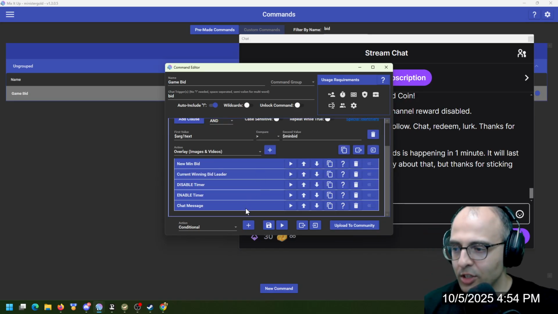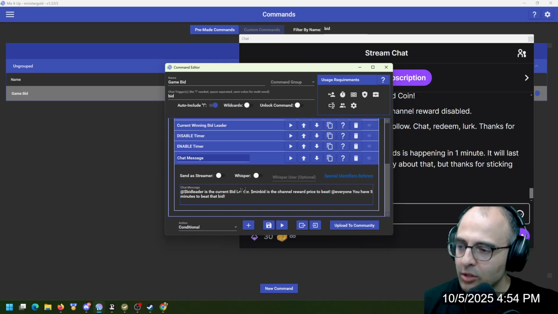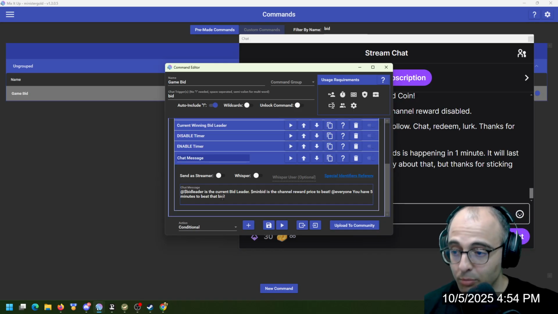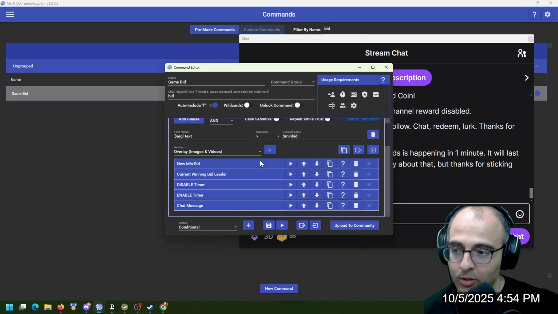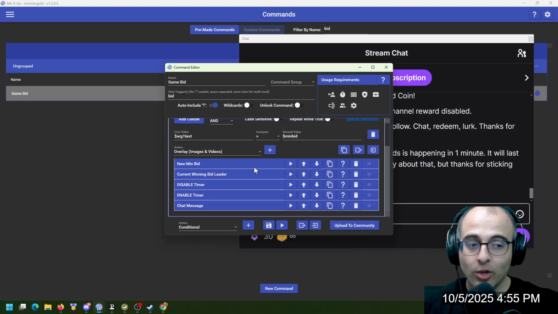Okay, then after that, we have a chat message saying, at $bid leader is the current bid leader. $min bid is the channel reward price to beat. At everyone, you have 5 minutes to beat that bid. Okay, and the cycle keeps repeating until nobody else will contest that bid.